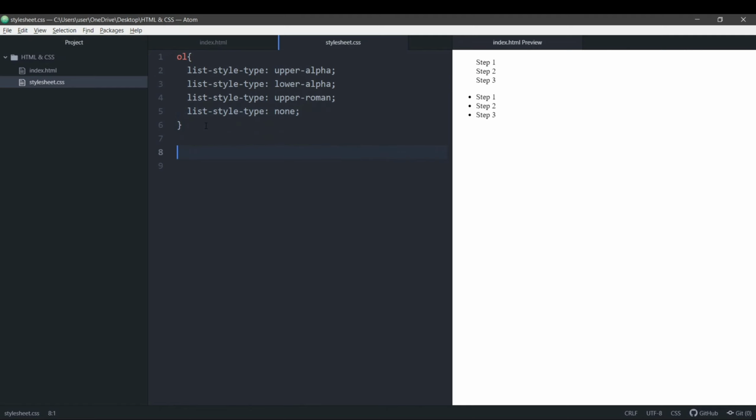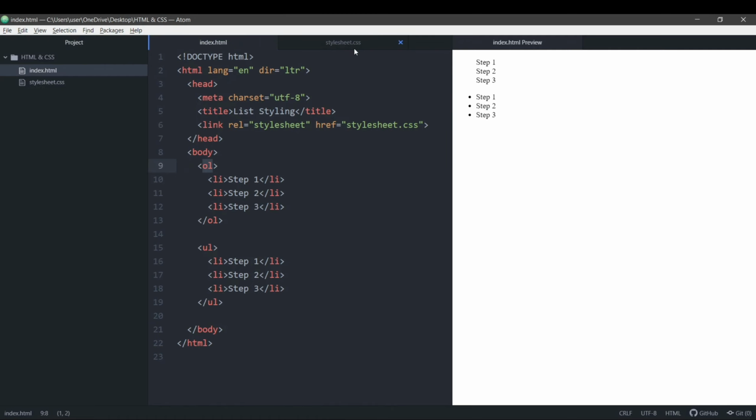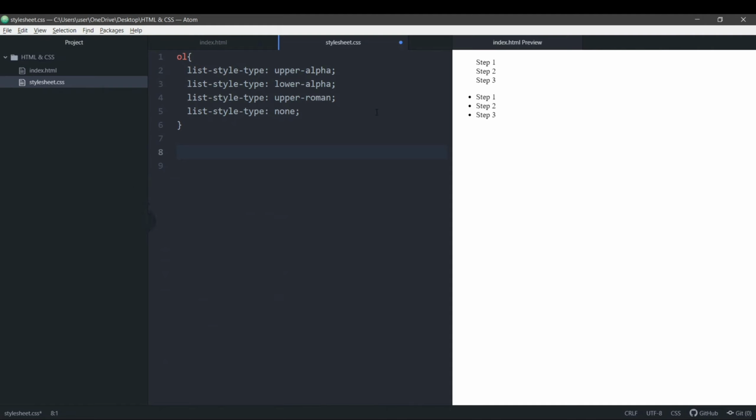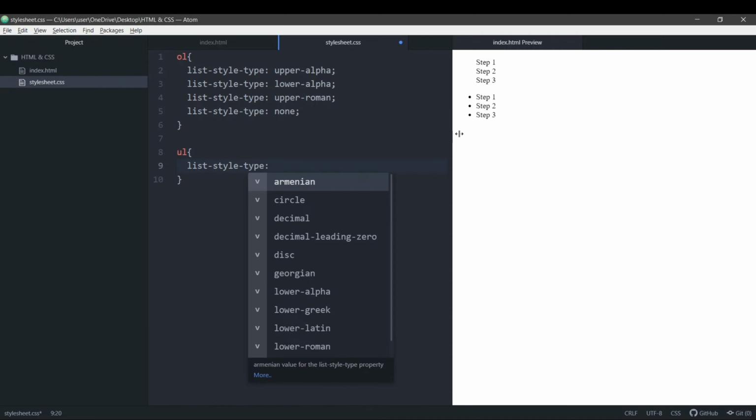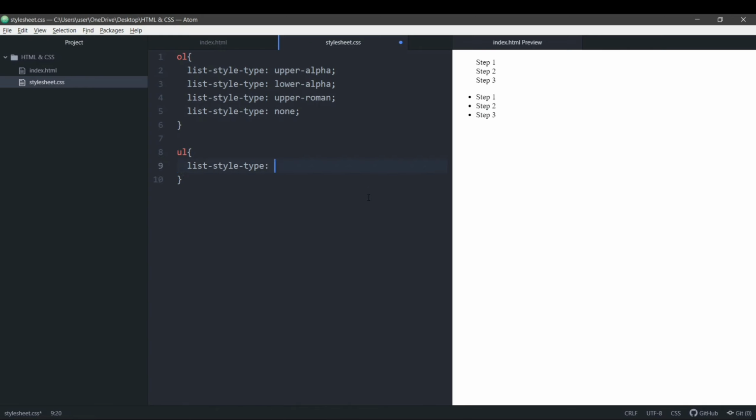Now the next thing that we want to do is style this unordered list. I'm bored of seeing this circle, I want something else. I'm bored of seeing this disc over here, I want something else. So what we'll do is add a UL tag here as a selector, and again we'll add the same property, that is list-style-type, and here instead of this disc we'll use the value circle. We'll save it, and you can see that this disc has changed to a circle.